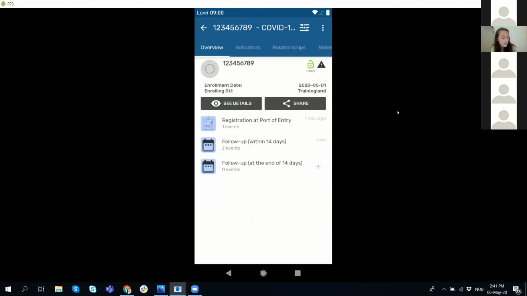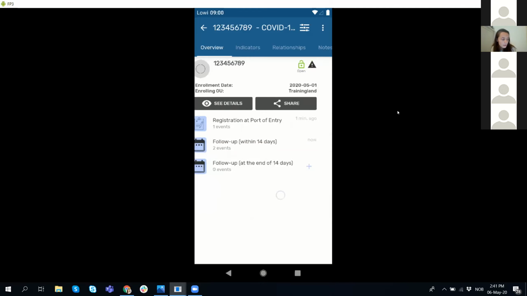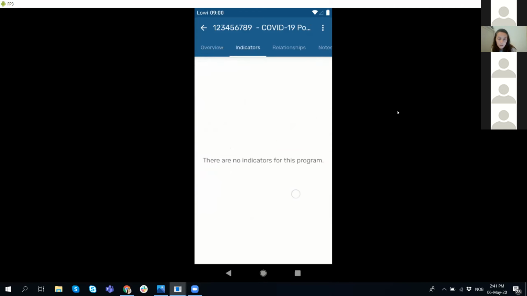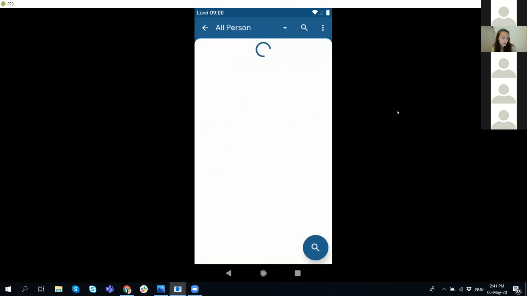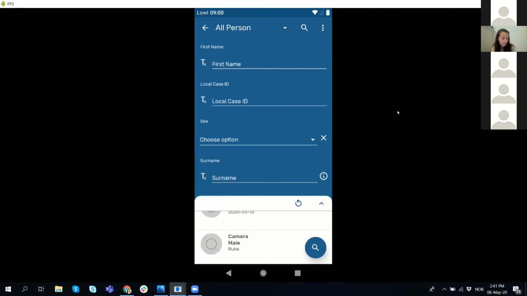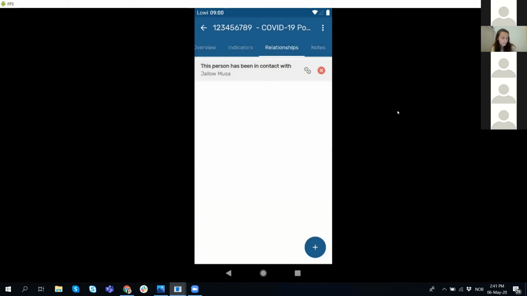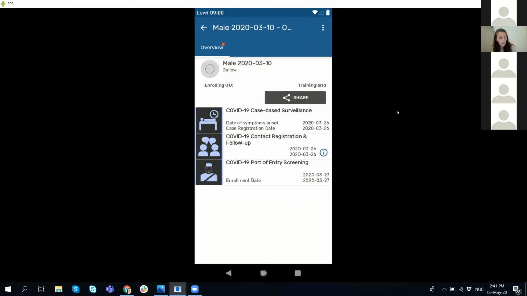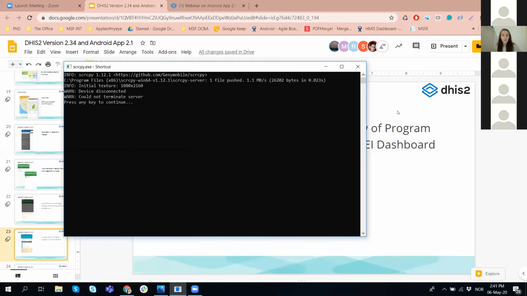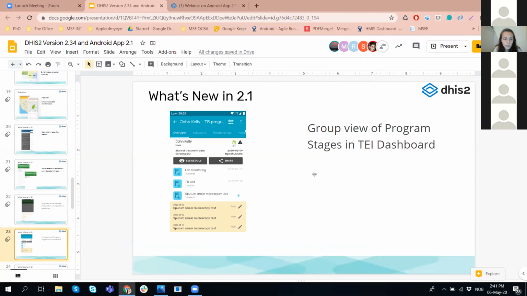So just for the sake of the use case for COVID, I will show the relationships. This is not new, but just for the demo, you can add relationships. So this program is configured to add contacts. So here we can say that this person was a contact of this one, and then here we link the patients, and we can navigate from one record to the other. Okay, back to our presentation.